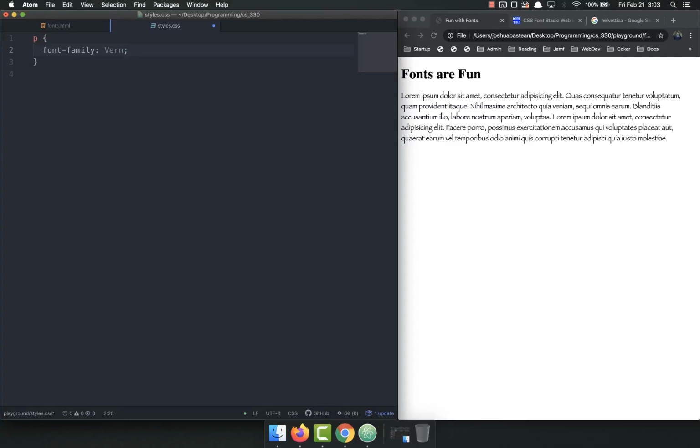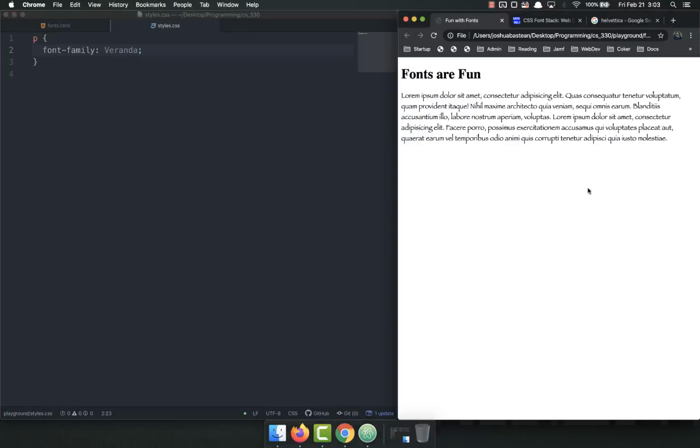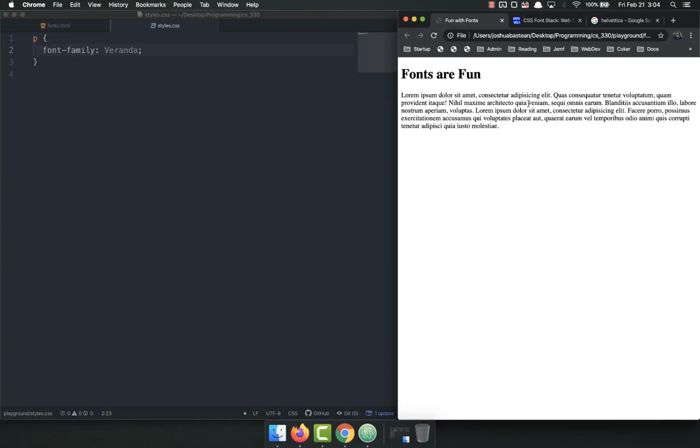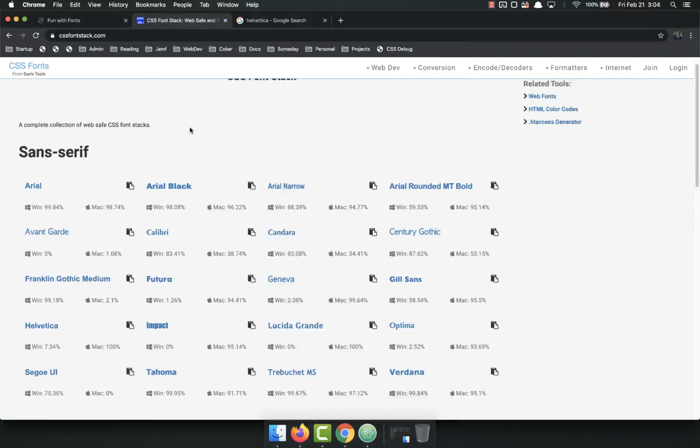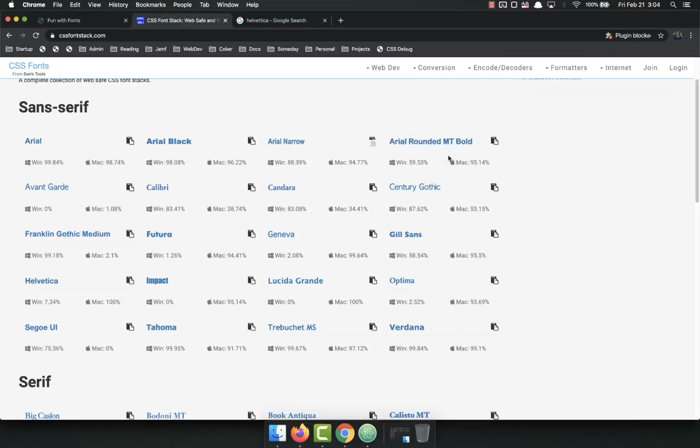Do we have Verdana on a Mac? Nope, doesn't look like it. So there's a relatively easy way to see what fonts you should use. It's cssfontstack.com. It has a listing of a bunch of the different types of fonts and what percentage of computers, both Windows and Mac, have those fonts installed.